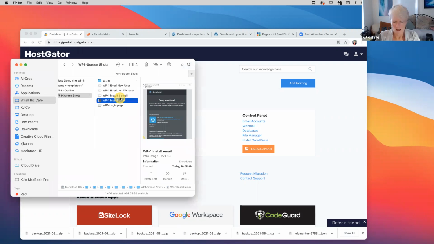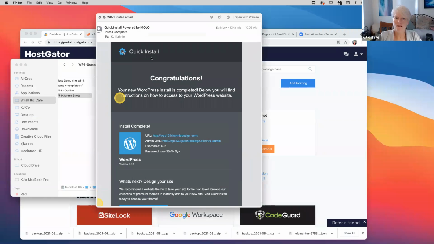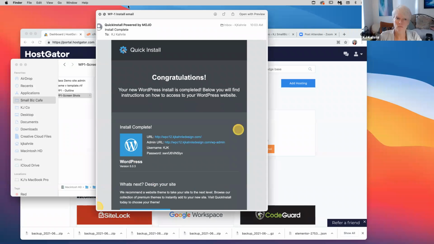Okay. You will get an email that looks similar to this. It might be from Quick Install, it might be from Softaculous, but check through your junk mail and spam just in case your email does put it there. These are the things that are really, really important that you keep. Otherwise, you can't get back into your site.